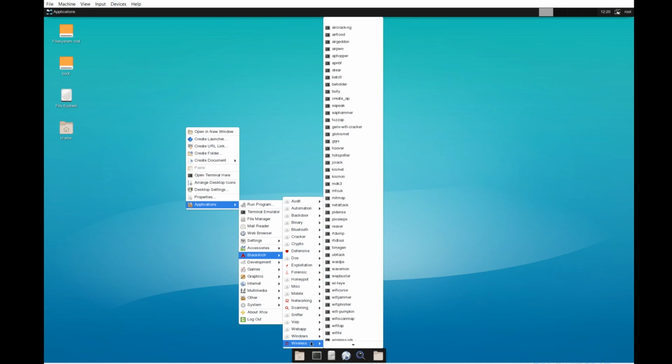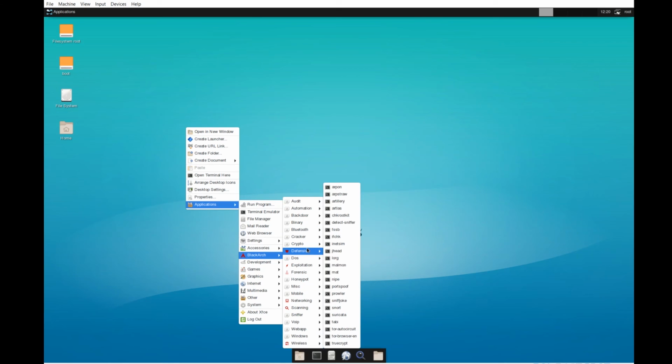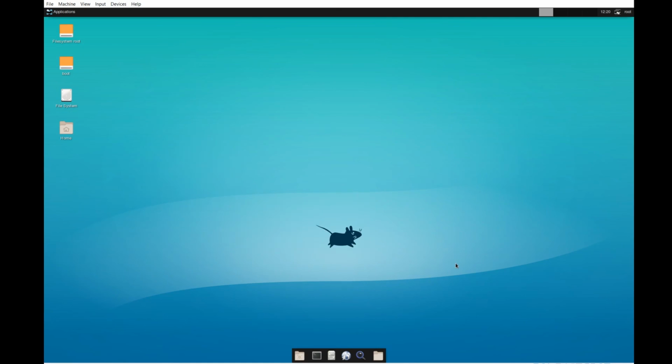All the tools are listed here, and everything is available for you to use with XFCE instead of the default option that BlackArch is suggesting for the desktop environment.